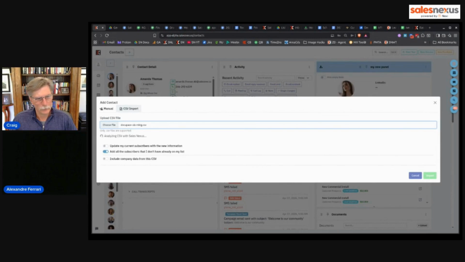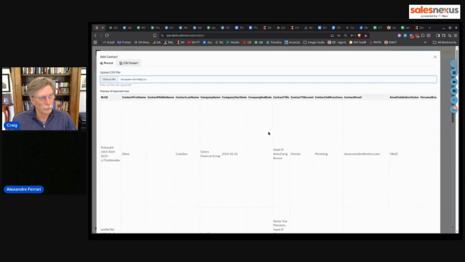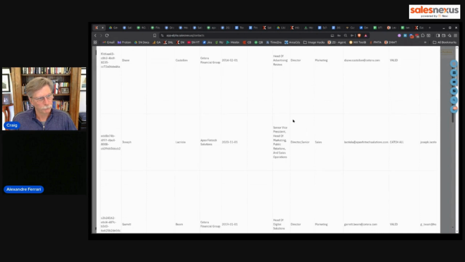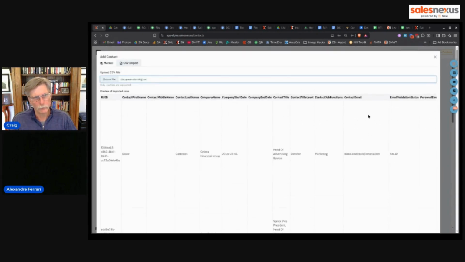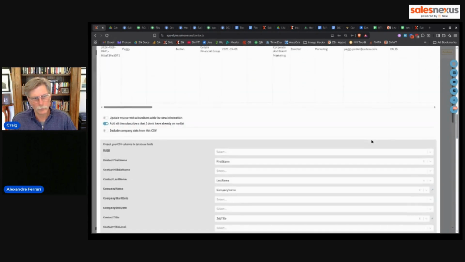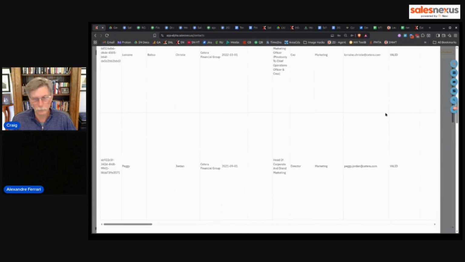What it's doing is just looking at the data in the file and trying to match the columns in your file with the right fields in SalesNexus. And you'll see the result of that here in a second. Here we go. So you can see these are the columns in the file, and here's the data that's in those 5 columns.